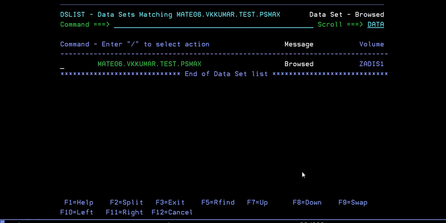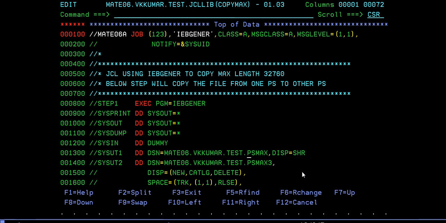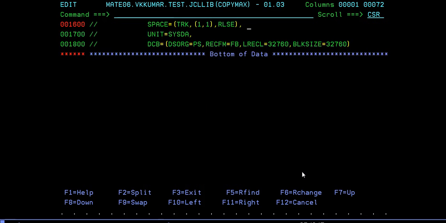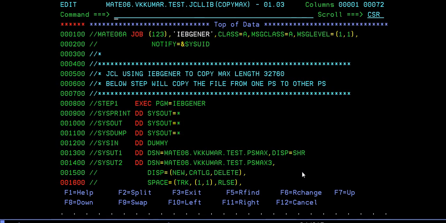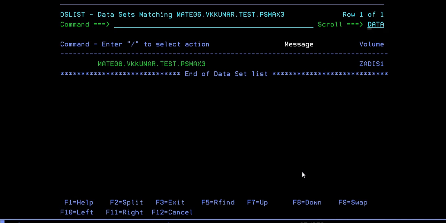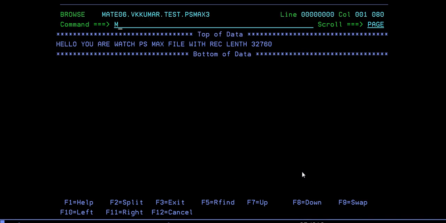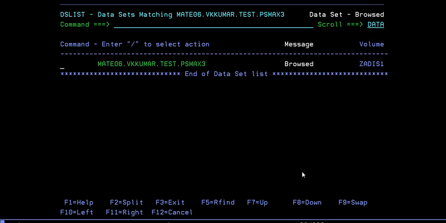Now make sure PS Max 3 is not already created. Let's check it. No dataset name found. So now we are trying to create it and copy the data from PS Max to PS Max 3. Why I'm showing this is the maximum record length you can create. Okay, submitted. Yes, it is created now. Let's go and see if it is created. Yes, it's been created with 32760. Let's go and see. Yes, the same data is copied over here.